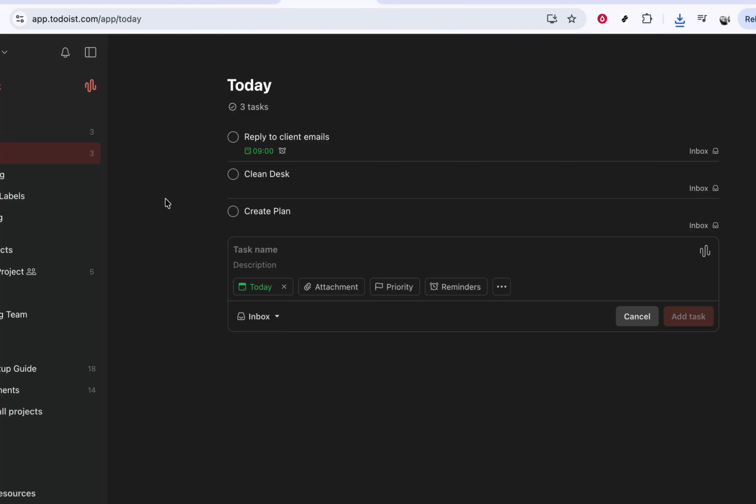Let's start from the point where you're already inside your Todoist account and you can see your task list. Find the task you want to schedule. This might be something like finish report, call the dentist, or plan weekend trip. The first thing you need to do is click on that task.